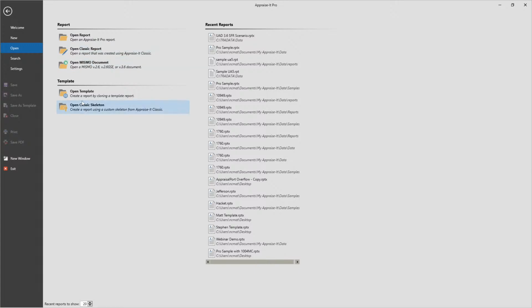There's also Open Template and Open Classic Skeleton. Now, the reason you might use Open Classic Skeleton is we do not automatically convert Appraise-It Classic skeletons over to templates. We did, in the early days of Appraise-It Pro when it was in testing, but the feedback we got was that people didn't really want us to do that because it brought over everything. It brought over all these old derelict skeletons, all the skeletons in your closet.